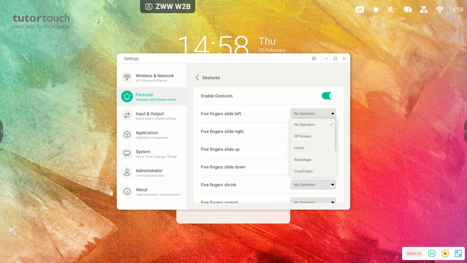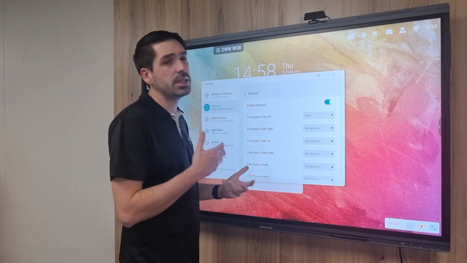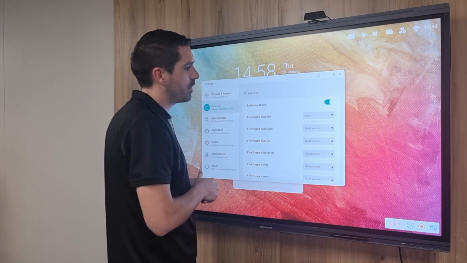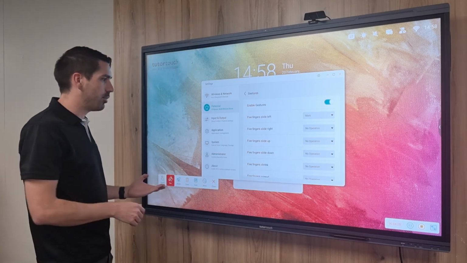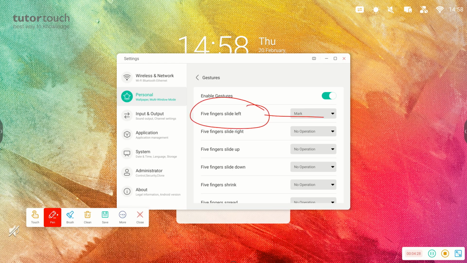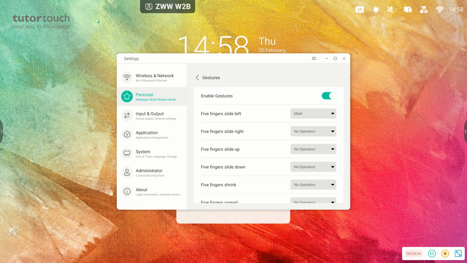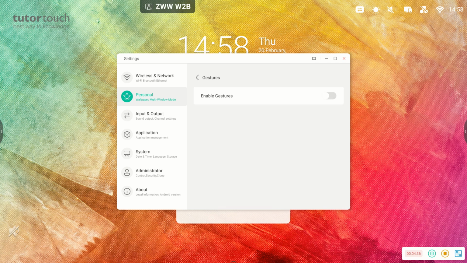So for instance, 5-finger slide left. If I turn, let's make that mark, I can, for instance, be teaching on a panel, and then just by swiping 5 fingers left, it will activate the mark feature, allowing me to then point certain things out on the panel, do annotations, and it just makes my life a little bit easier. From there, I'm just going to turn this off again.